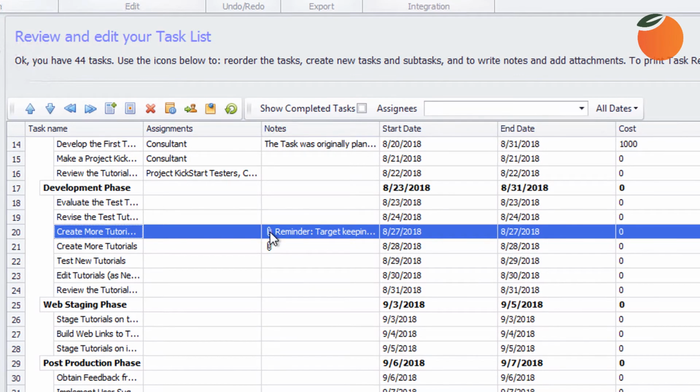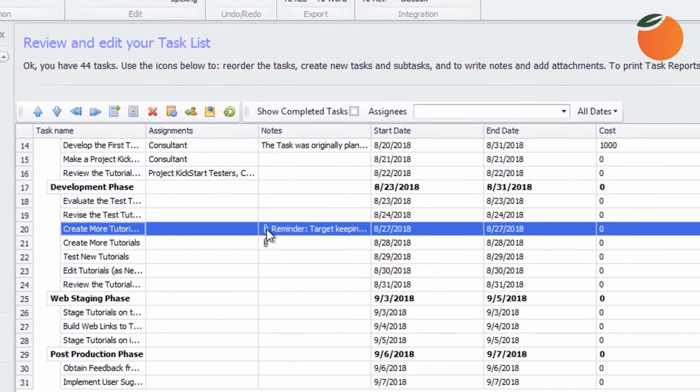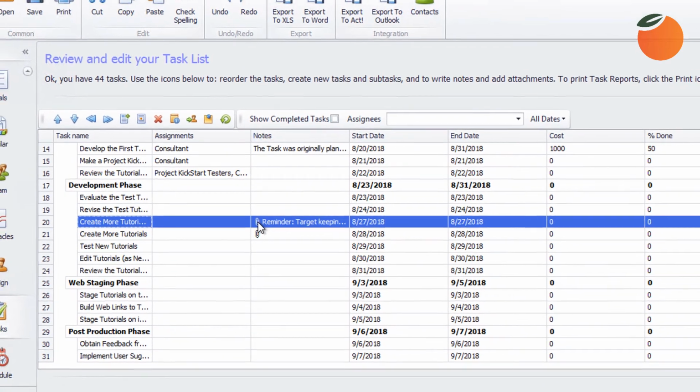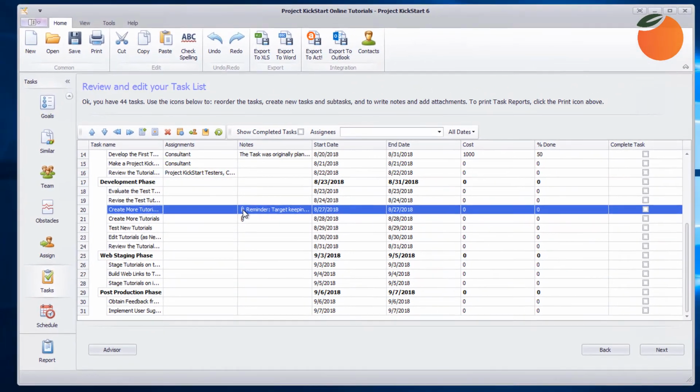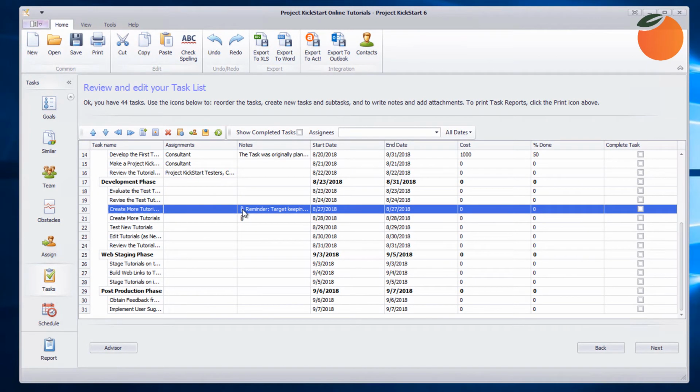So now we've seen how to assign people to tasks in the Assign step and learned several ideas for optimizing tasks in the Task step. Think of the Task step as a helpful bridge between the planning wizard and the Gantt chart, which will be described in the next tutorial.